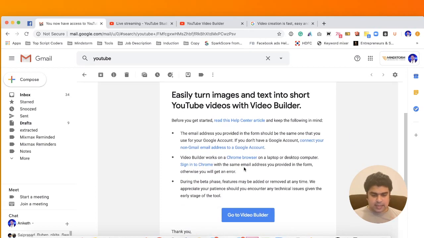You can easily turn images and text into video in the video builder. So all you need right now is images and copy. Let's get started with that, and you will be able to finish this in at least 15 minutes.